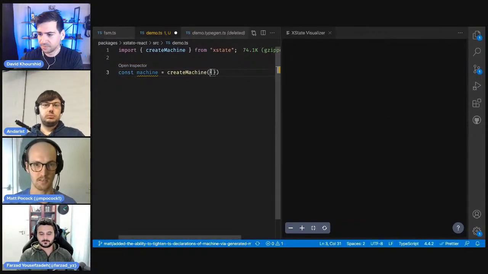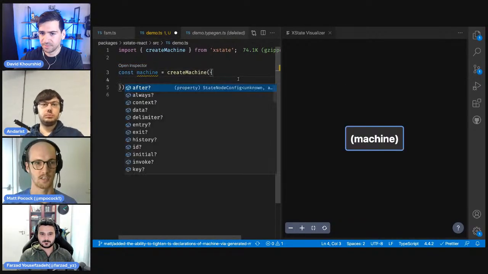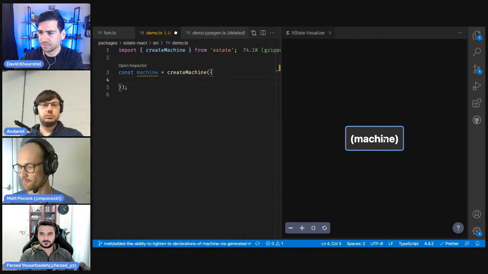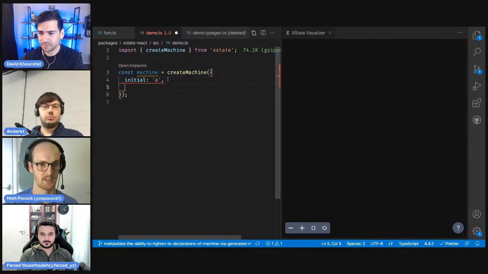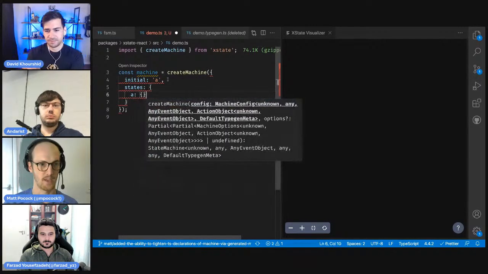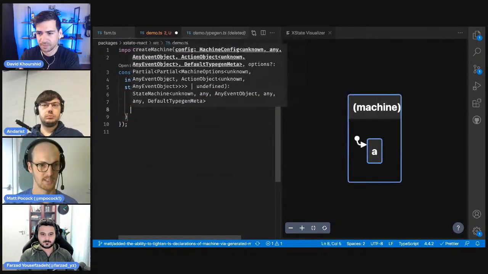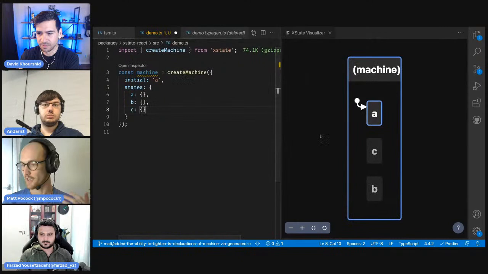And here what you'll see is, I'm fairly sure actually, yeah, there we go. We get our little machine here. Now, there's a little bit of sort of lagging here, as you'd expect. But what I can do is I can add various properties to this. So we have A, B, and C. And as you can see, it's visualizing the machine as I'm going.